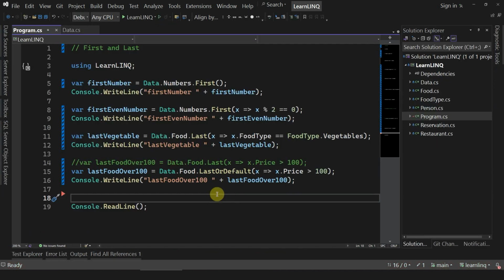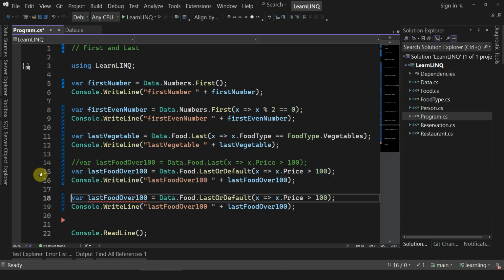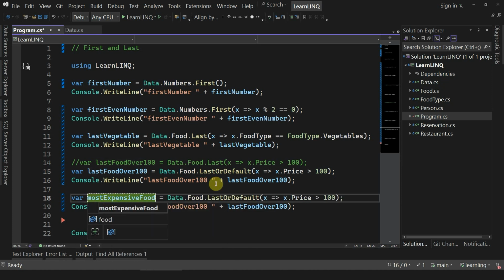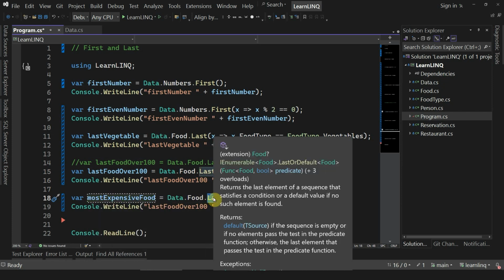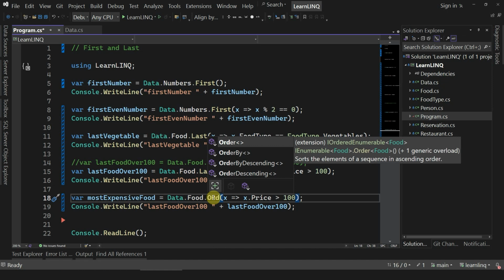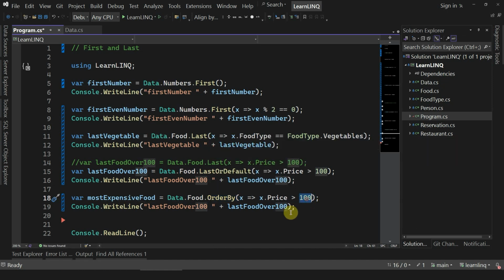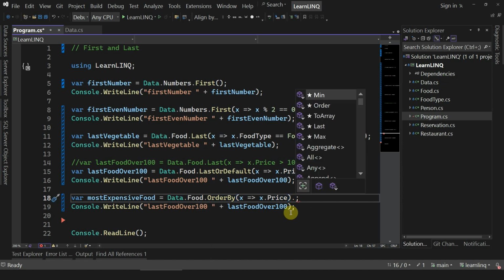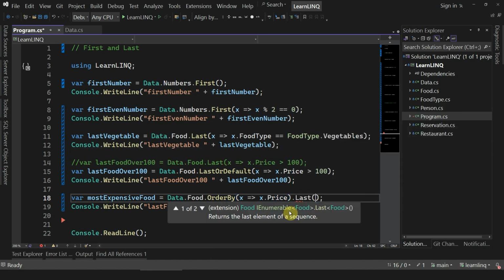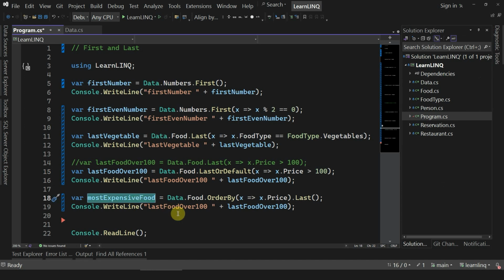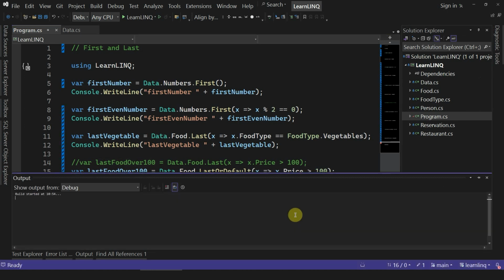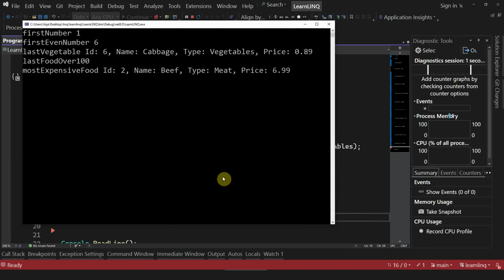OrderBy is often used with first and last. So let's find the most expensive food. Let me copy that and say here most expensive food. So this will be data food order by and just price and then say last. Okay, and let's see. And we get beef.